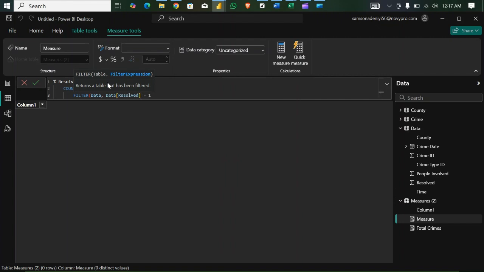Now, data, yes. My filter expression is going to be the resolved column where it is equal to 1. I hope we understood this because now what I'm trying to do is go into the table called data to count the rows. But before counting it, I want to filter a particular column first. I want to filter the resolved column where it is equal to 1. That means I only want to see the rows where the resolved column is equal to 1. Is that okay? Then I will now count those rows. That will now serve as my numerator.